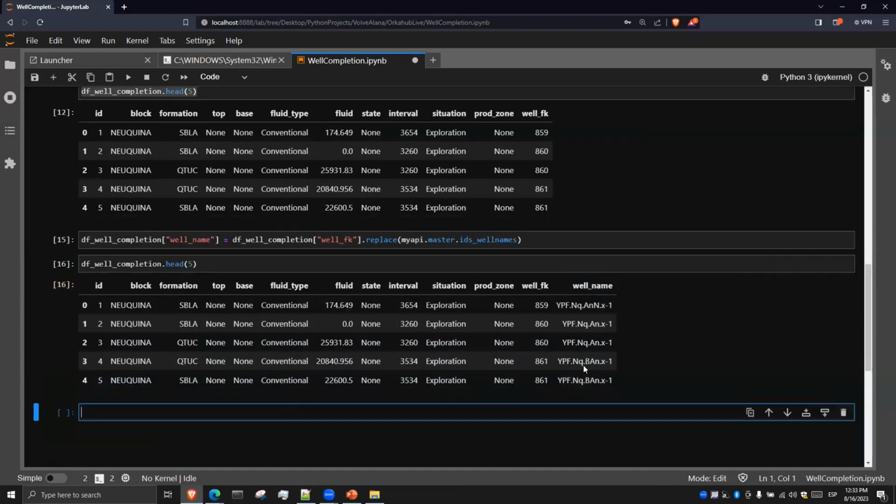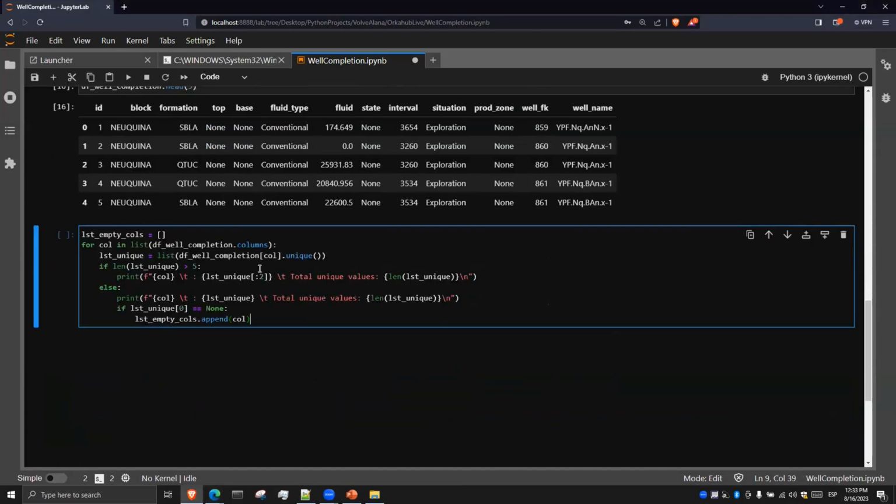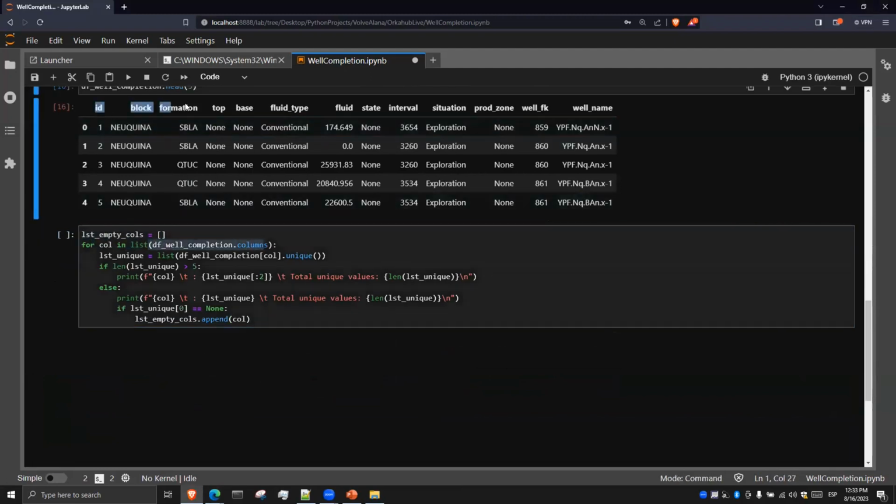Now I'm going to create a very simple loop. I'm just going to explain to you guys the process, or I have it just like here. I'm going to explain how I developed this loop. First, I created an empty list called empty_cols, for the empty columns. Then I loop in the columns: for column in df_well_completion.columns, there you go, like this. I'm looping in these columns.